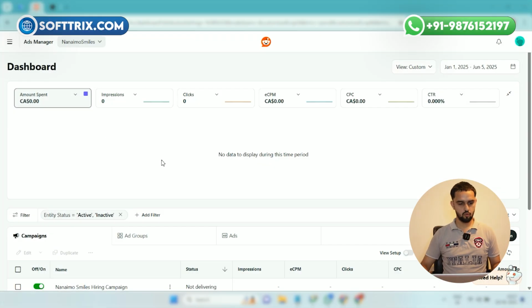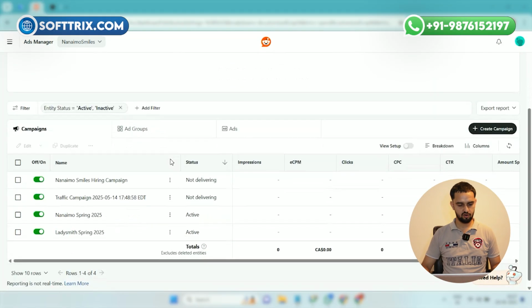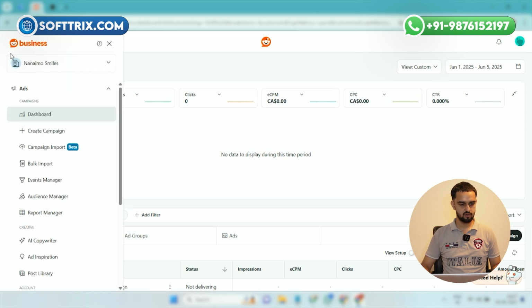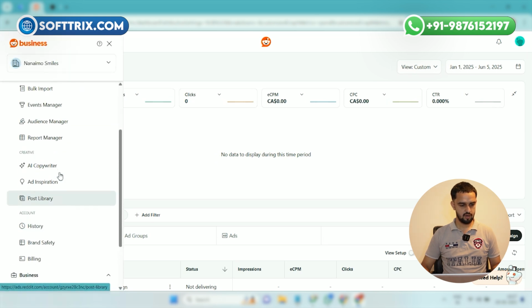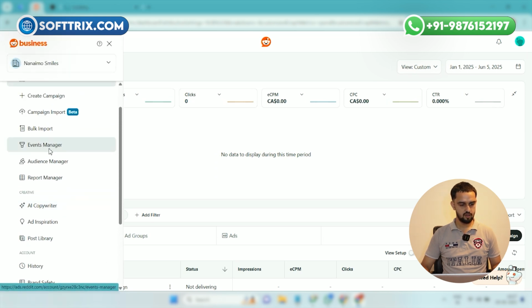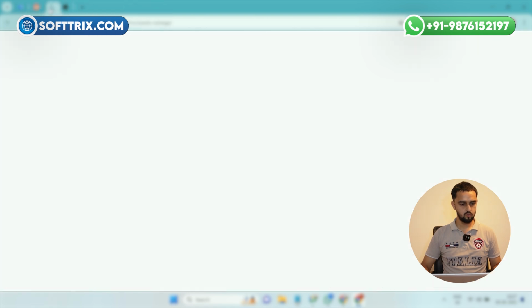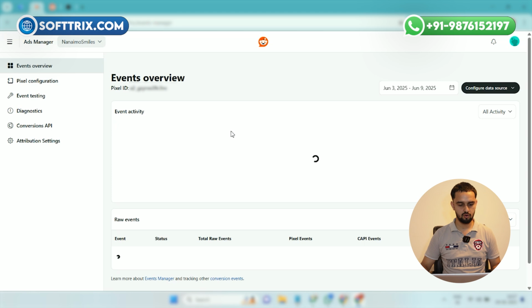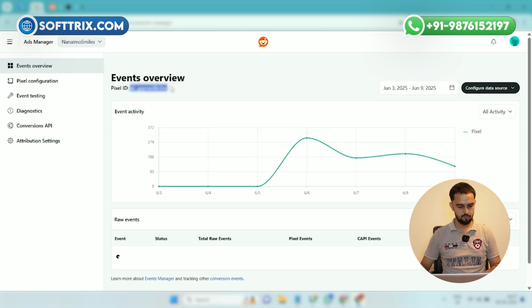First of all, you just need to open your Reddit Ads Manager account, and as you can see I have opened it, and then you just need to go to the Event Manager section. Once you click on it, you will see the tag. Basically we need to put this tag in the GTM account, like Google Tag Manager account, so that our pixel will be active on the website. I will show you how you can check your pixel is active or not, as this is my pixel ID.